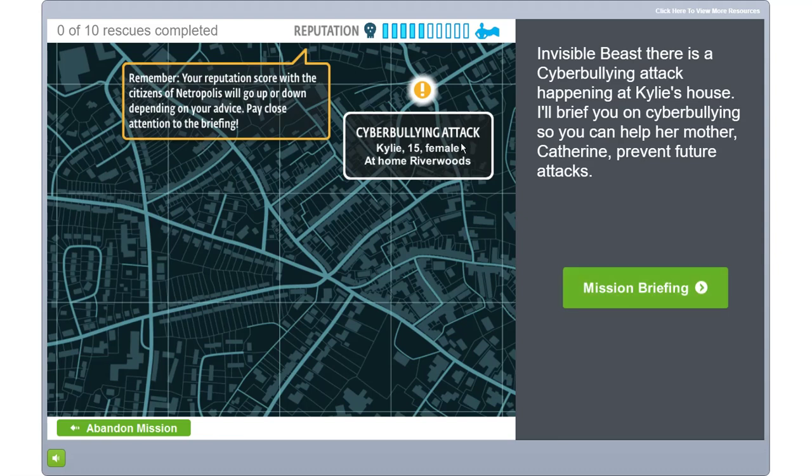If you're being cyberbullied, just click the computer's power button. Well, not in this case. We have to save the person.